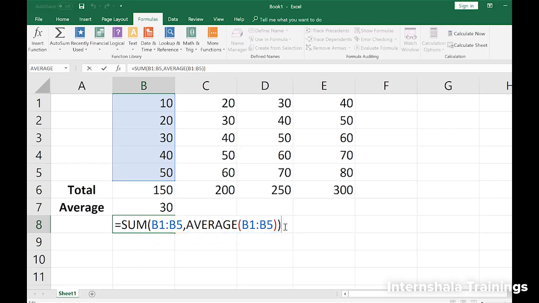Let's try this out. As we know, the total for cells B1 to B5 was 150, while the average was 30. So this nested function should give us a result of 180. Let's check.